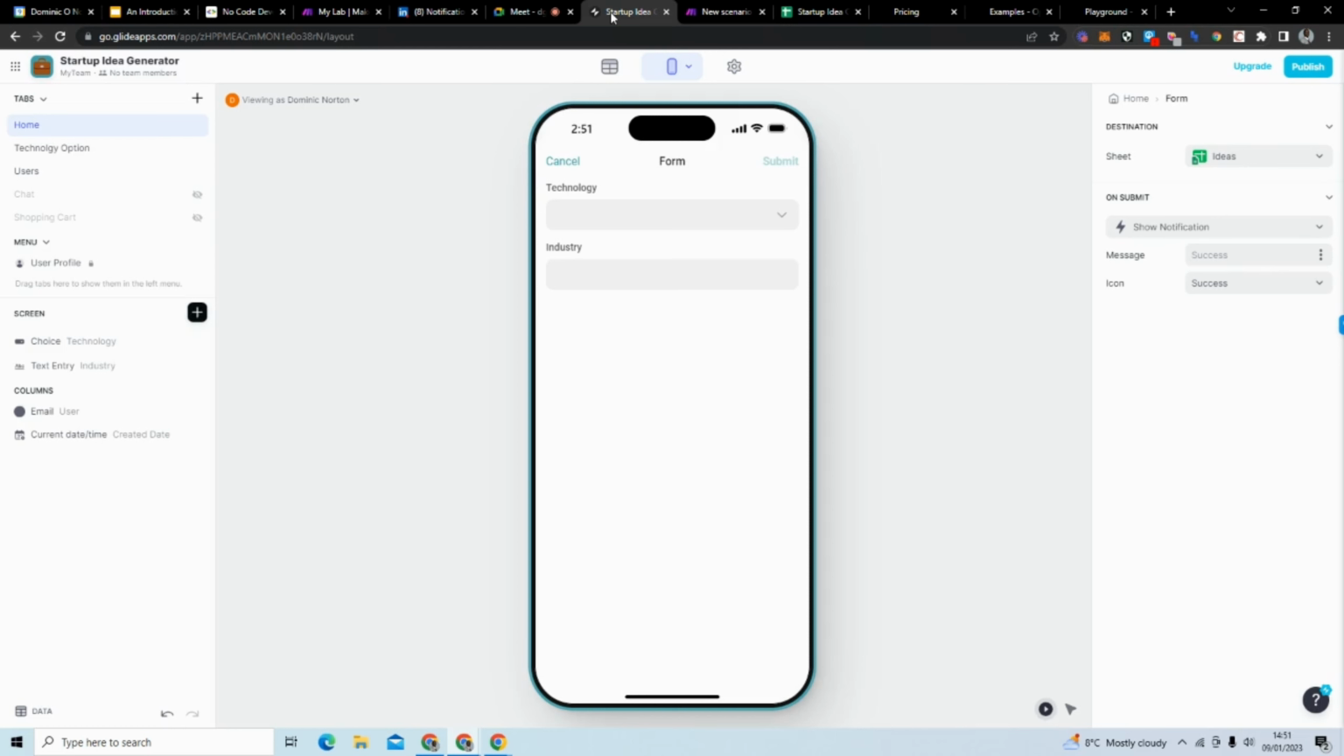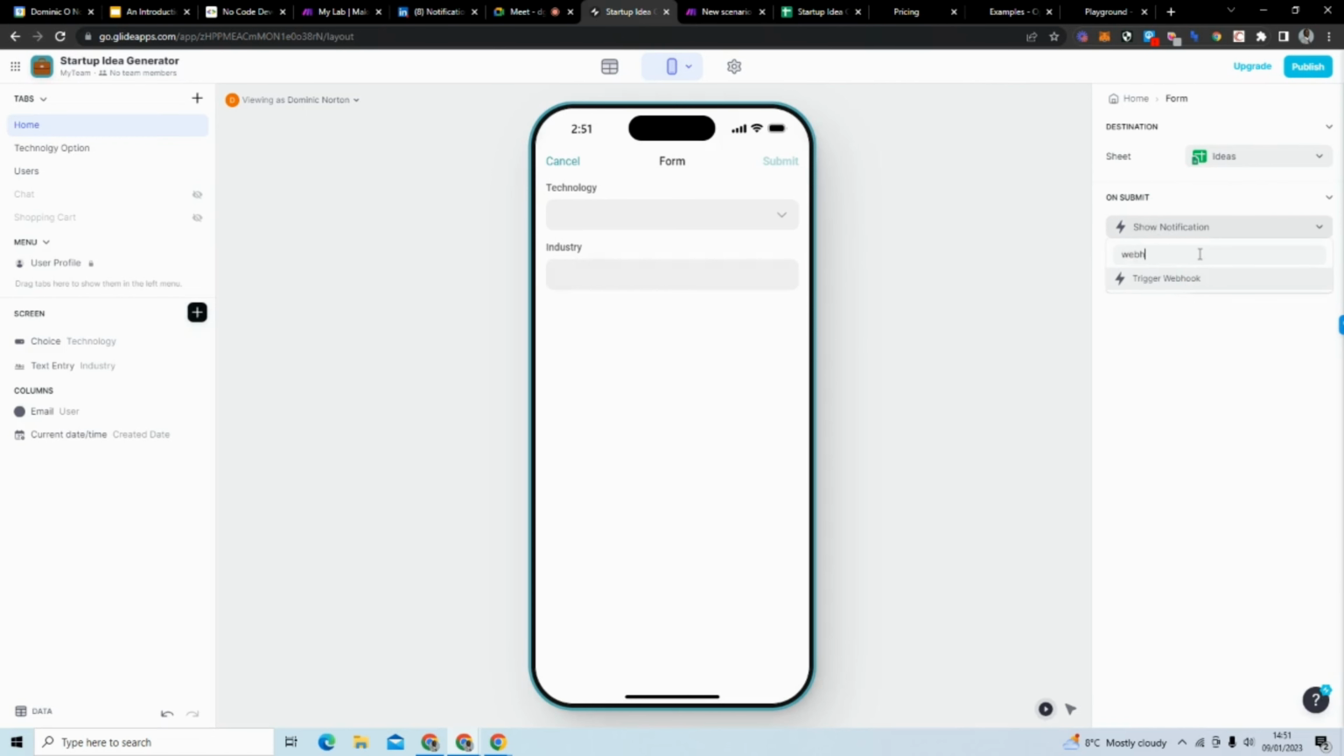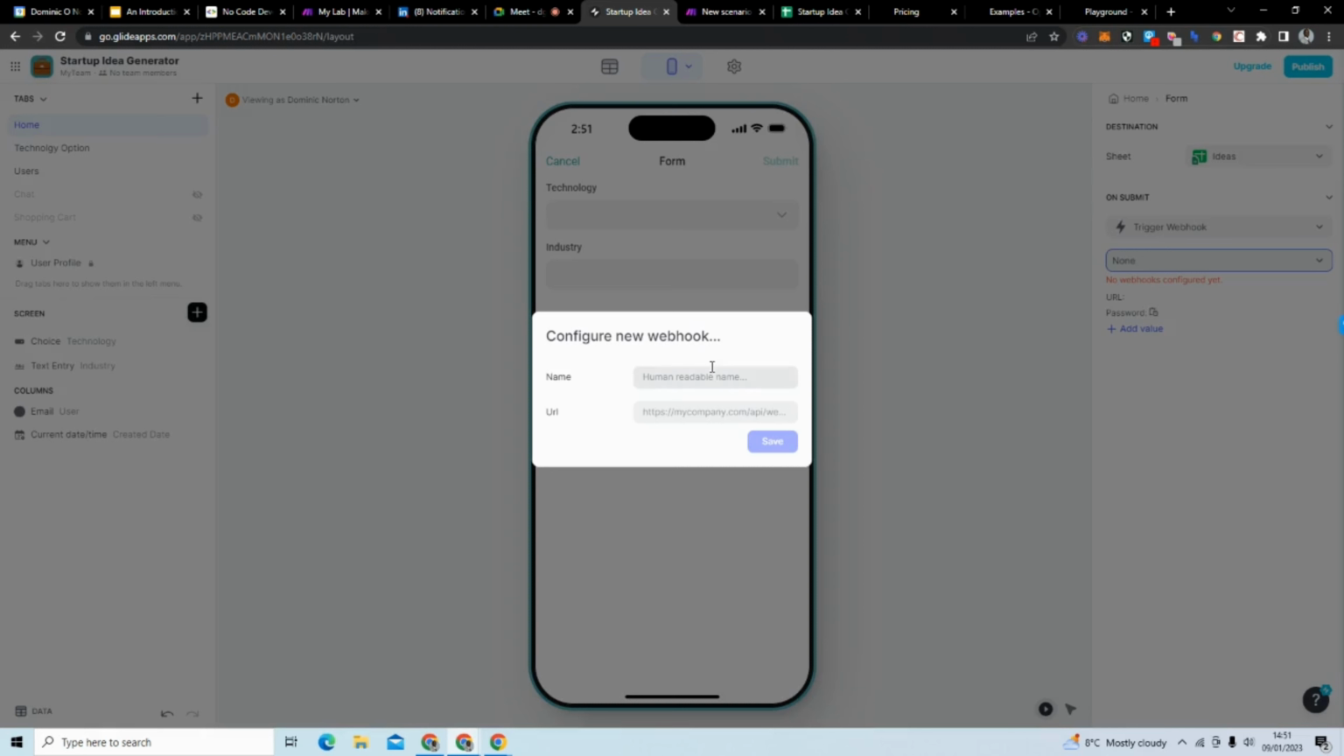And so what we need to do is go back to Glide, and instead of show notification, what we actually want to do is send the data to a webhook. So we're going to trigger the webhook. We're going to create a new webhook, add the URL we just copied. We're going to name it Startup Idea Generator Webhook.